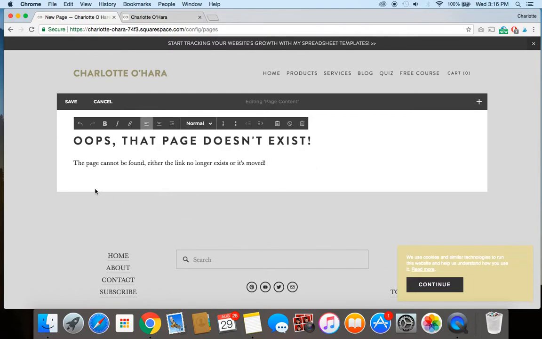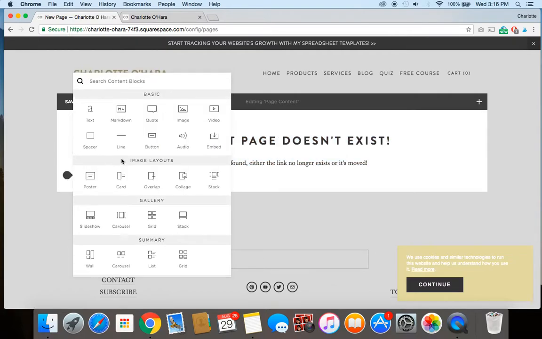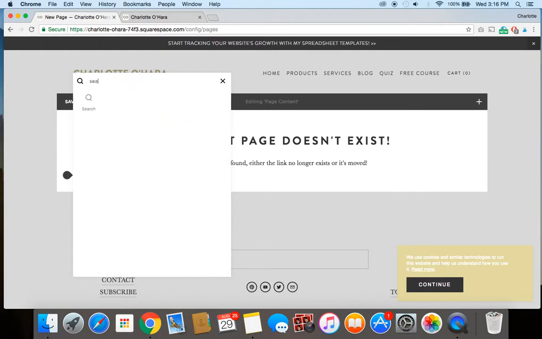Here we go. Some things that are really helpful to add on these pages is, first off, I often like to include this search button or search bar.